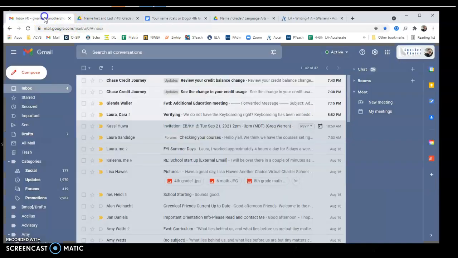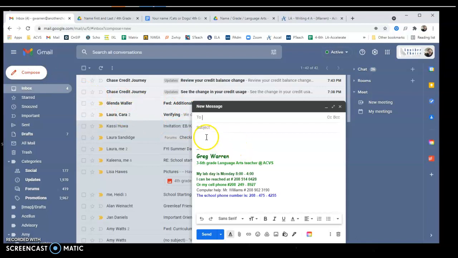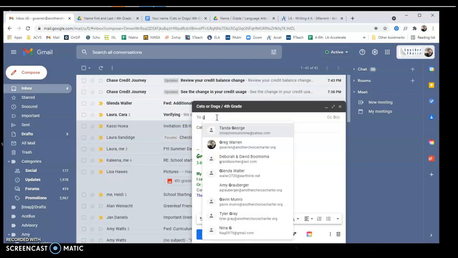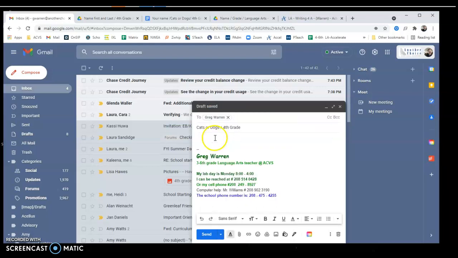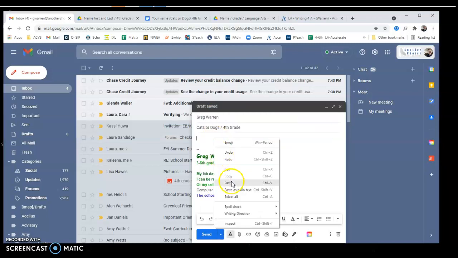Then go back to your Gmail account, compose it. You could put the name cats or dogs, and in this case 4th grade. You don't need to put your name on this one. It's going to tell me it's from you, but you are going to put in my email, which is gwarren. I just put the letter G and you can see my name popped up, right? Then we're going to paste it.